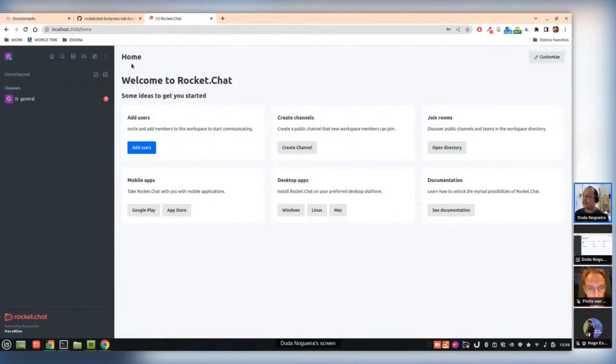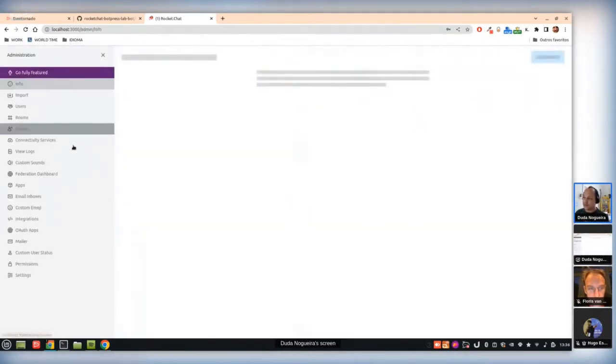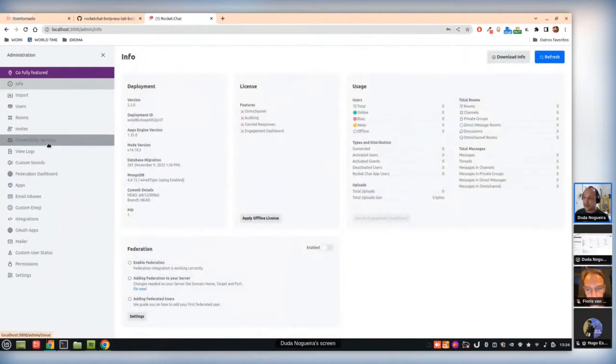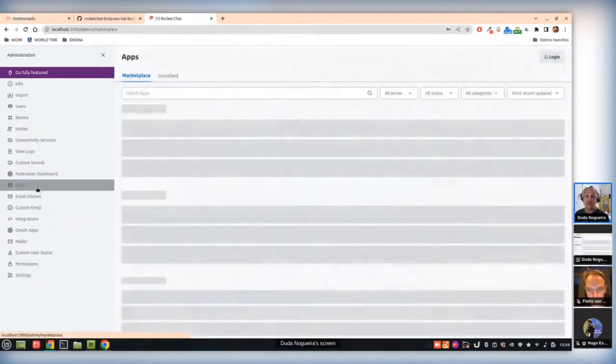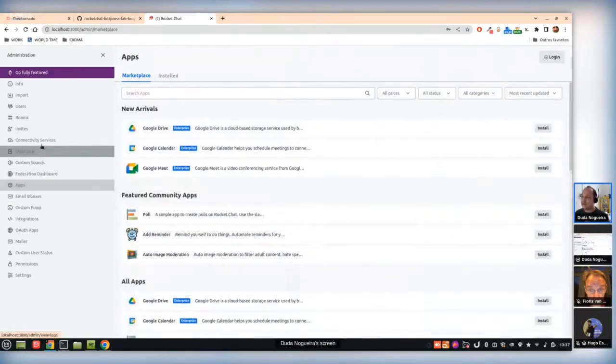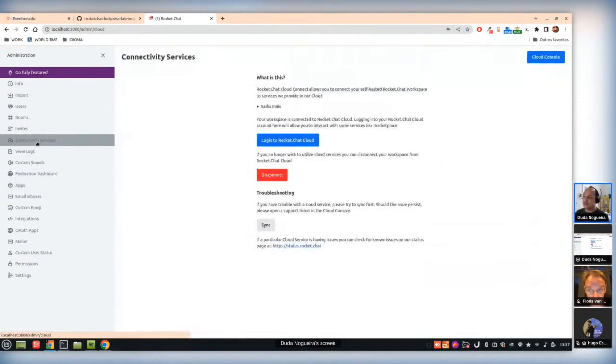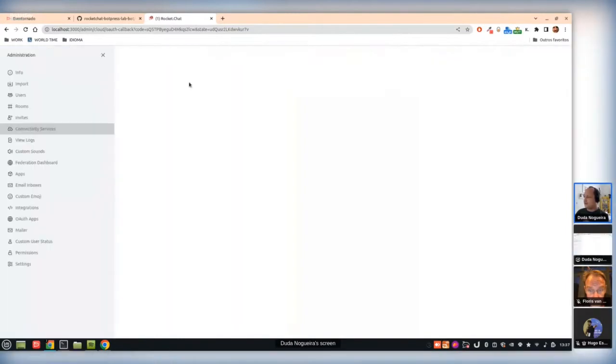As an additional step, I need to log into the Rocket.Chat Cloud account. I could try to go directly to apps and try to install the apps, but it's going to say, hey, you need to log into the cloud. So I can come here to connectivity services and just log into the cloud. It's going to do some authorization, some OAuth token exchange, and now everything should be fine.